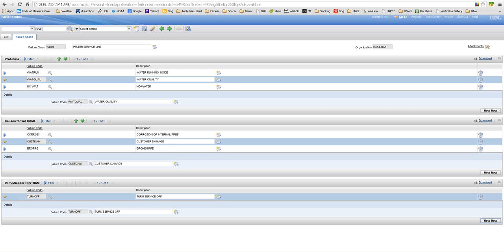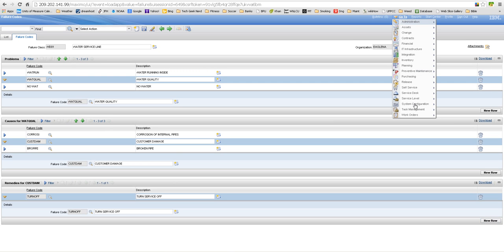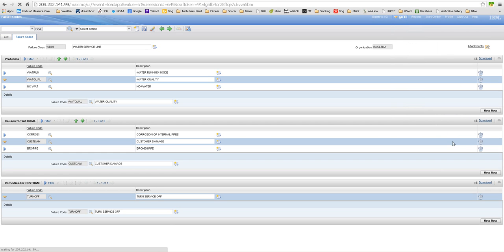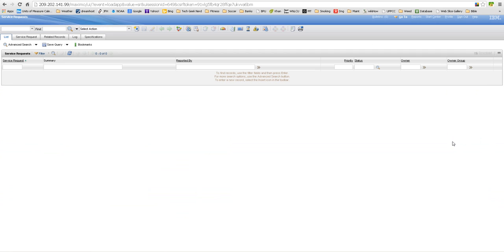So let's go back into Maximo. We've got these set up. We're calling the failure class WD01. Let's go in and create a work order. Actually, since you guys are going to be doing service tickets, I'll just create a service ticket. I don't do these all the time because we don't use them at the water plant, but I can at least show you how it works. So let's go to service requests. We're going to create a new one.